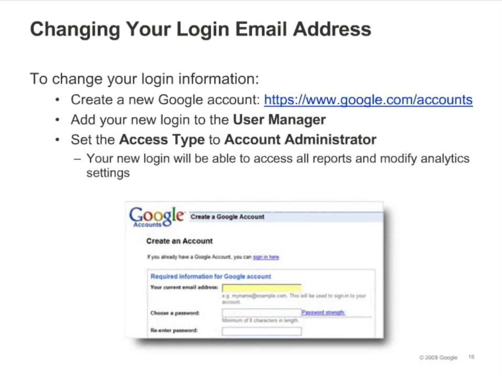If you want to change your email login, create a new Google account. Add your new login as an administrator to your Google Analytics account.